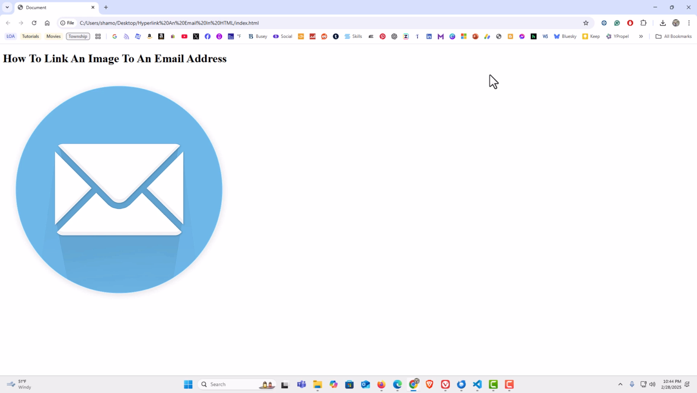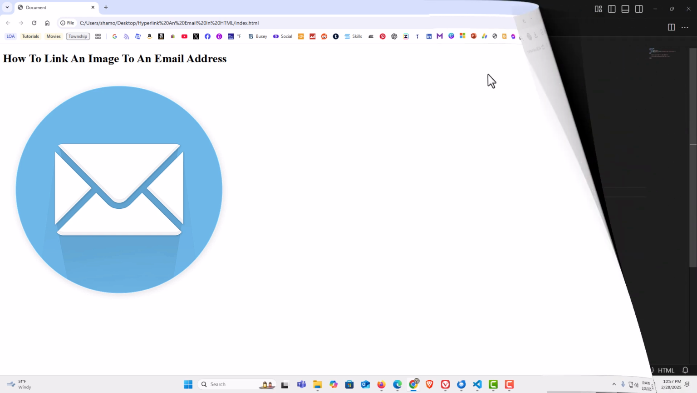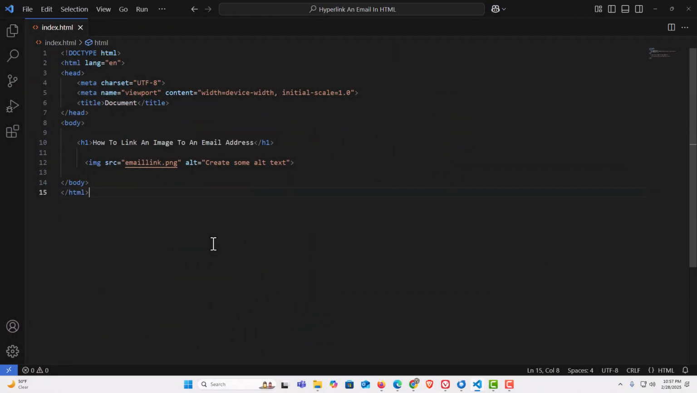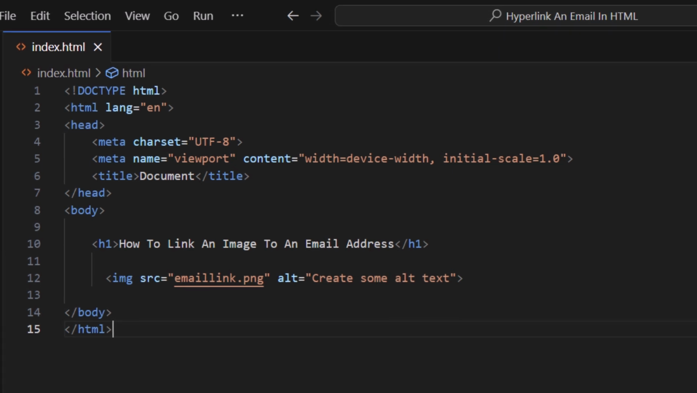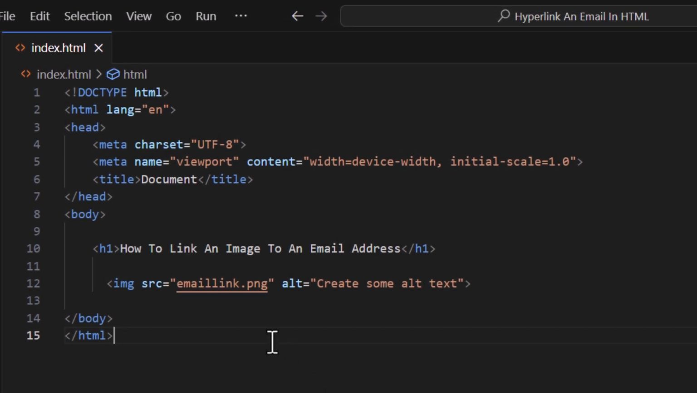Let me jump over to VS Code here. I am on VS Code now. As you can see, I have a very basic HTML document here. I have 2 lines of code. The first line is how to link an image to an email address. The second line is my image. That's where my image is at.